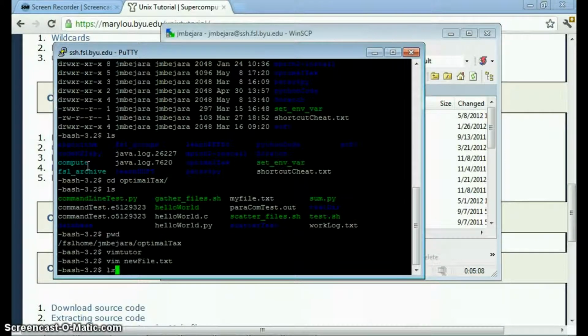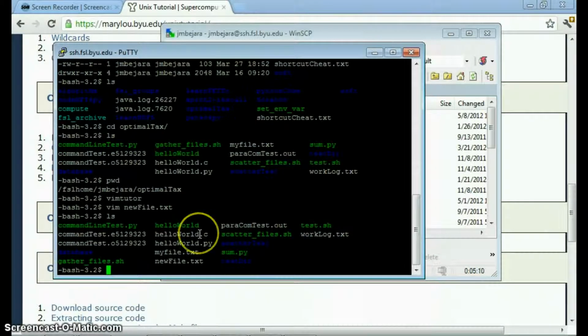Okay, so let's press ls. Now we see that that new file is created. Now say we want to delete this file. To delete, we use rm to remove this file. We type in new file.